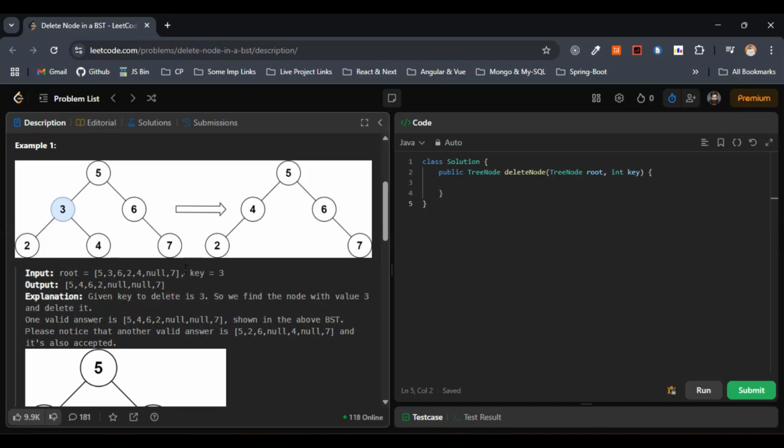Here we have been given 3. After removing 3, this part of 4 comes to this place. Now this becomes 5, 4.